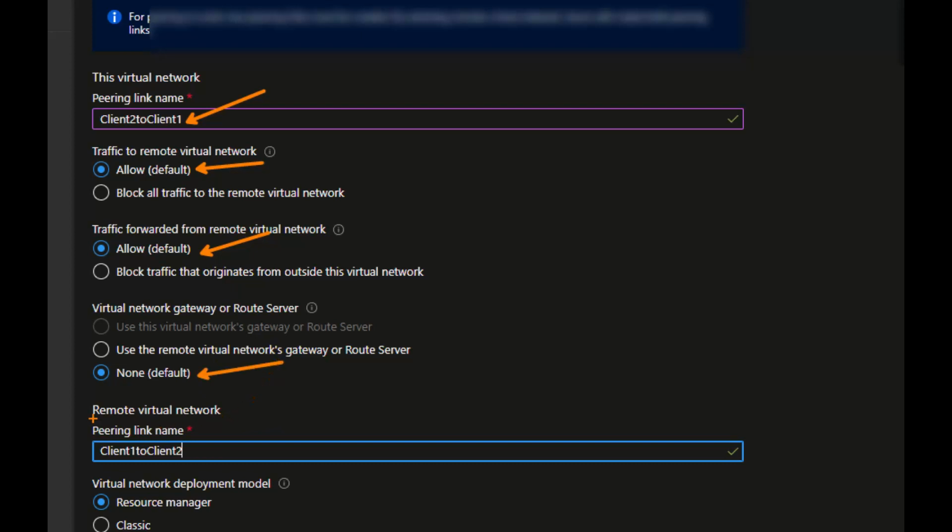And then down here, it says remote virtual network. Whenever you create a peer, and this is why I mentioned we could do it on one side or the other, it didn't matter, it creates both sides. So it doesn't matter where we start at. So this is actually saying, what do you want to name the peer on the other side in Client 1? Well, we'll call it the opposite, Client 1 to Client 2.